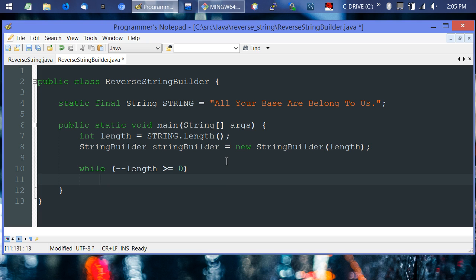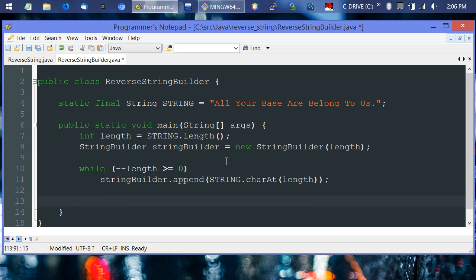And while we're in here, the string builder's empty on the first iteration, so we can append: string builder append the string, the character at the current value of the length variable. And that should build it up. Let's check it out. This will implicitly convert the string builder to a string and display it.